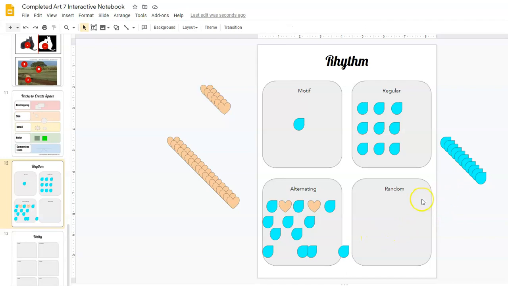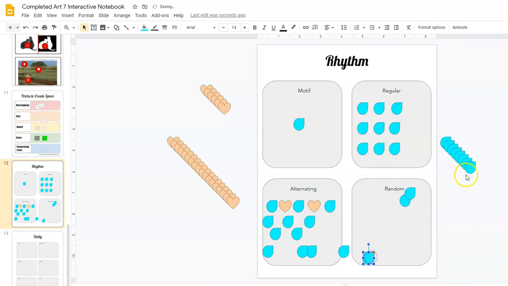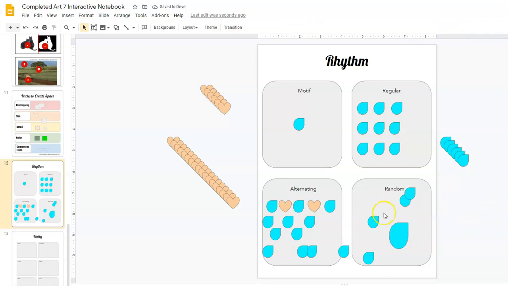The last one is going to be random, and just like it sounds, it's random. There's no order. There's no beat. It's like the opposite of regular. So sometimes I'll have ones that are close together and then something far apart, maybe over here, and maybe this one is randomly just bigger than everybody else for reasons unknown. That is considered a random rhythm. They're all the same motif, but they are randomly placed in the rhythm. Right, and those are the rhythms that we are going to talk about today.